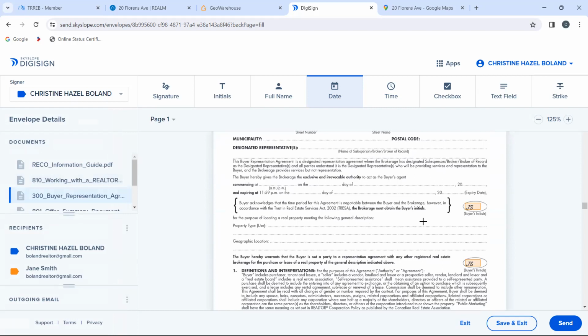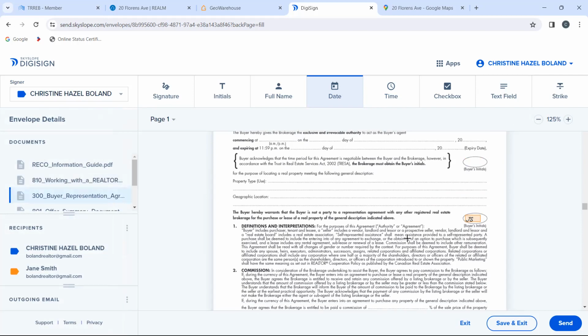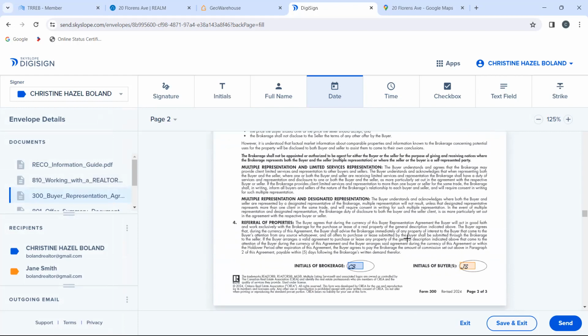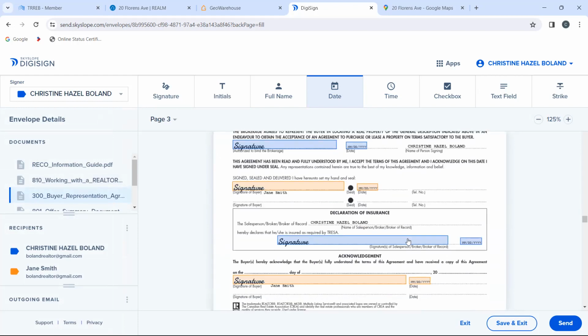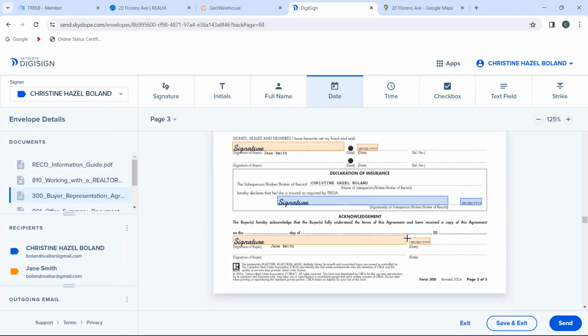So the first box we're going to delete is where it says we're signing our client for longer than 6 months. We're not signing our client usually longer than 6 months. So I'm going to delete that one. And then I'm going to come down here and this is the buyer rep here, so that's fine.